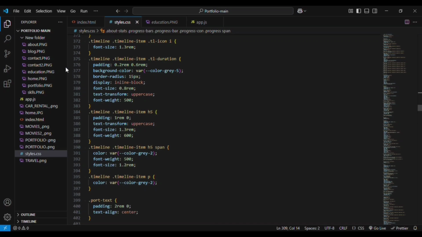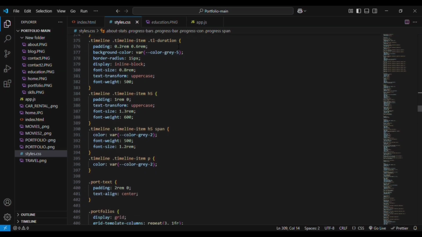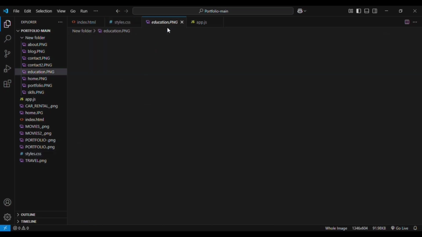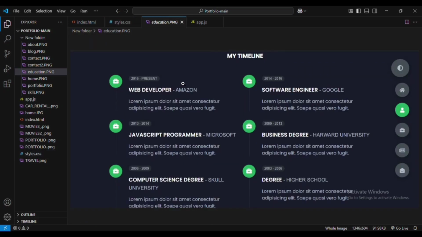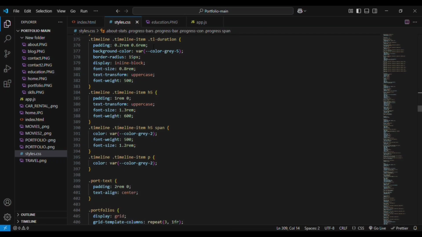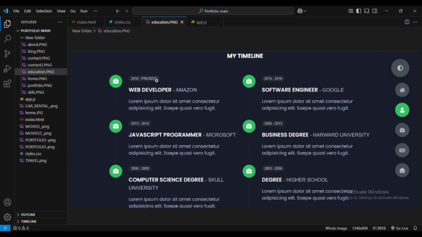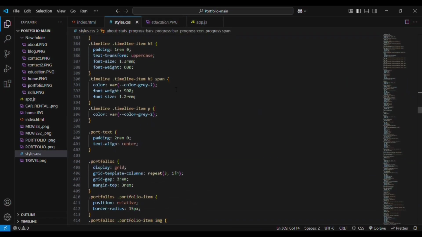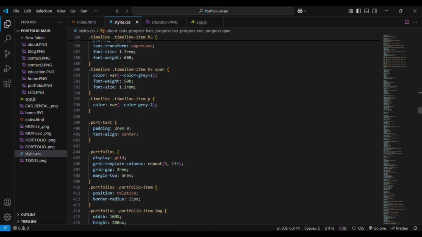Inside we have the font size. Then we have the duration, which is the present data. For that we are giving padding. Then we have given background color gray, border radius 15 pixel, display inline-block, font size, text transform uppercase, font weight equal to 500. You can see these values like 2009 to 2018, these are the time values that we have written. Next we have H5, where we are adding the details, then span.